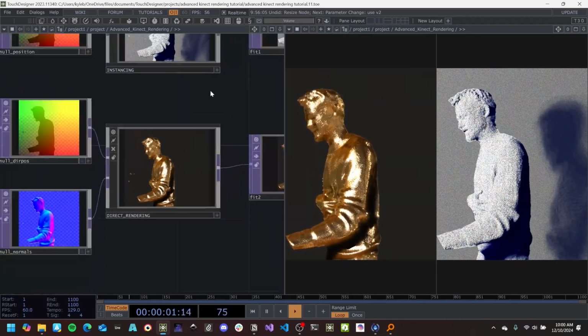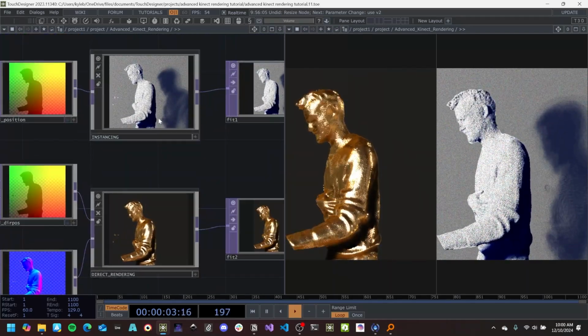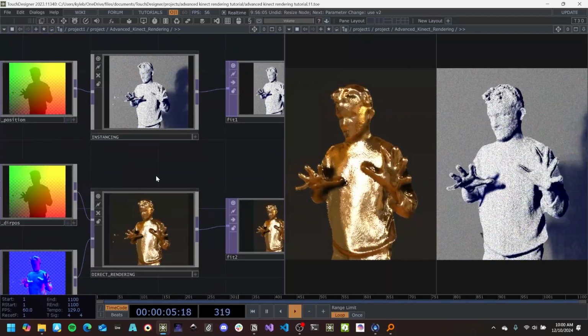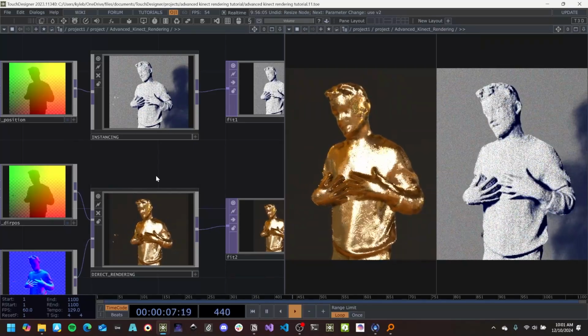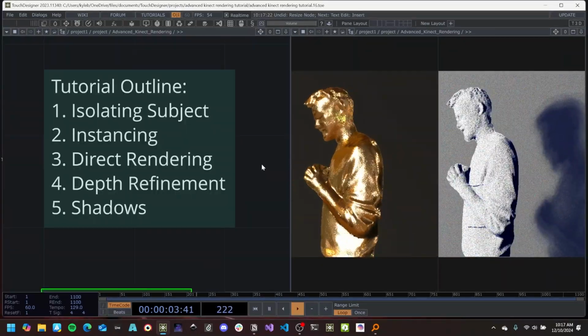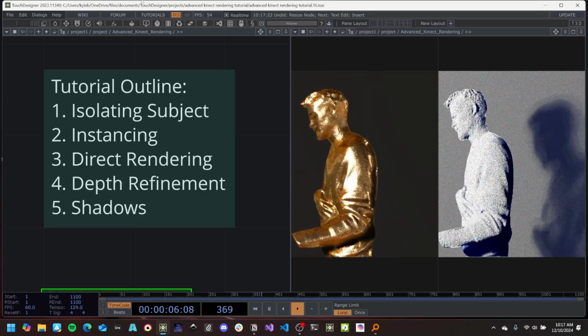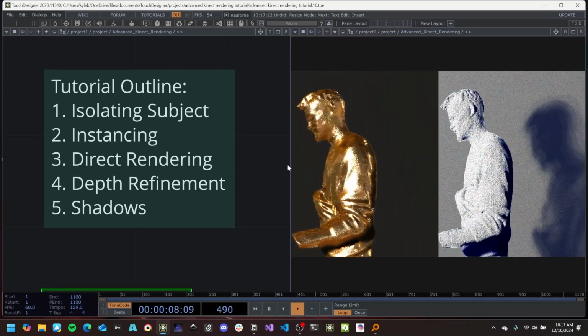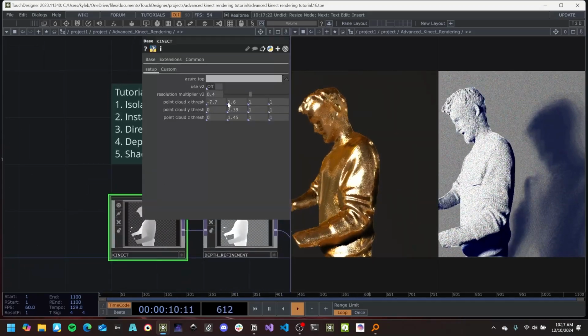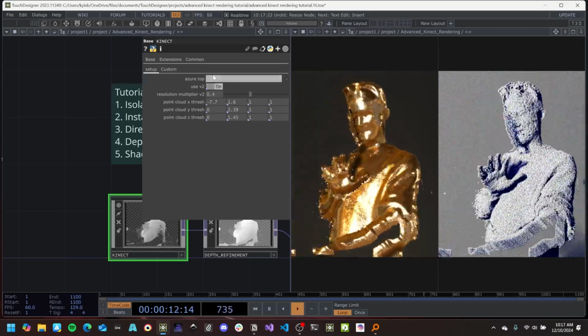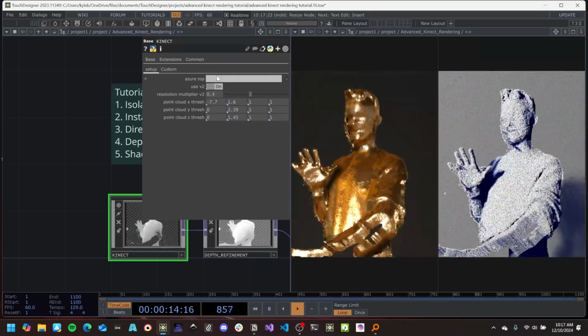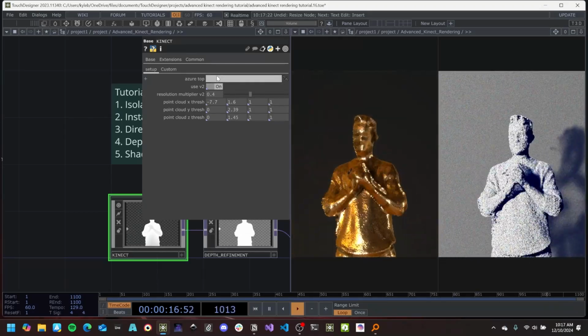This has some real advantages over instancing. It's a lot more efficient and I think can create some much nicer lighting. So here's a little outline of what I'm going to cover in this tutorial. First, we're going to access the Kinect data and isolate the subject. And I've also got this working with the Kinect V2. It's a little grainier, but just to show that you can still do that.